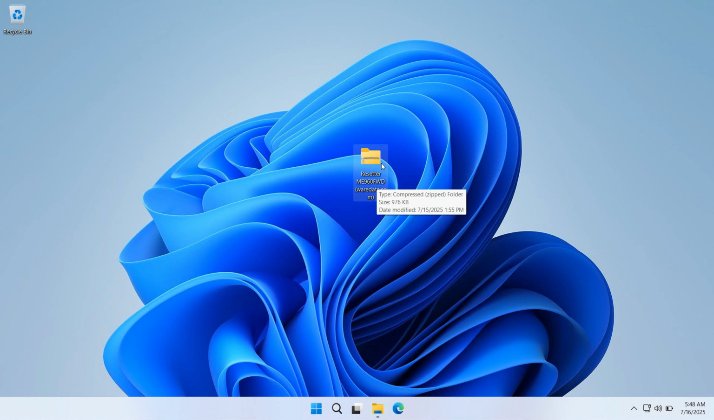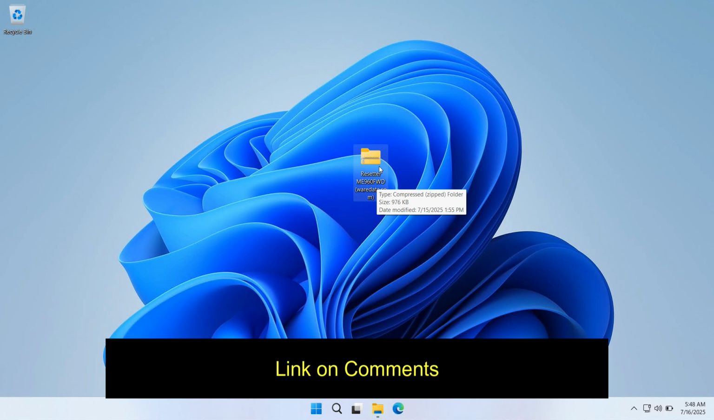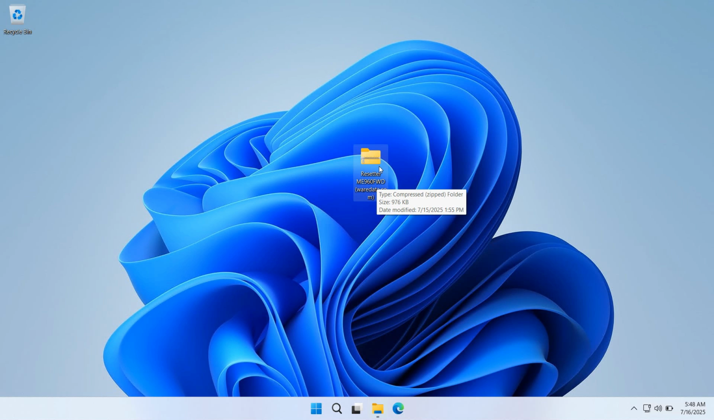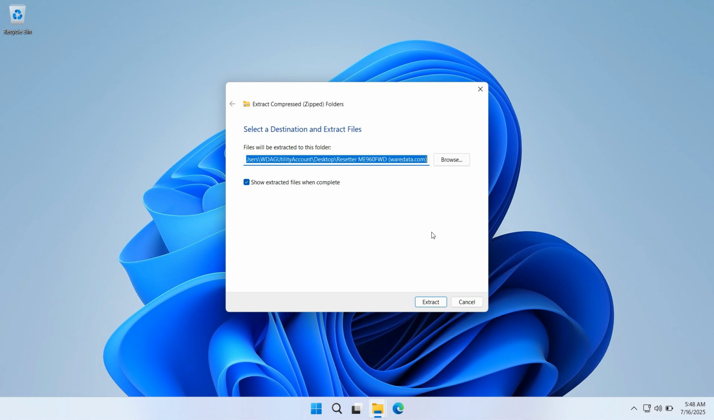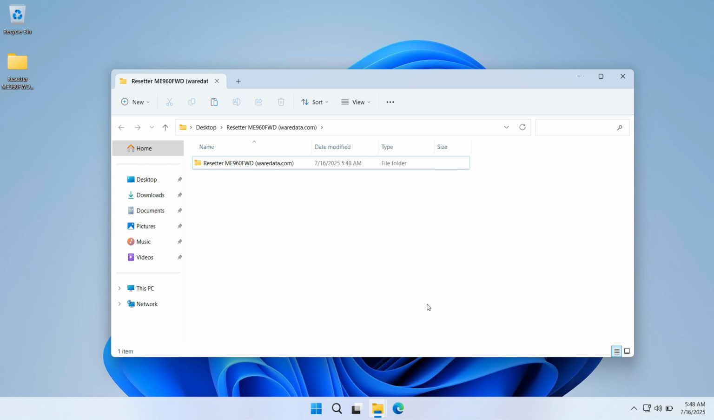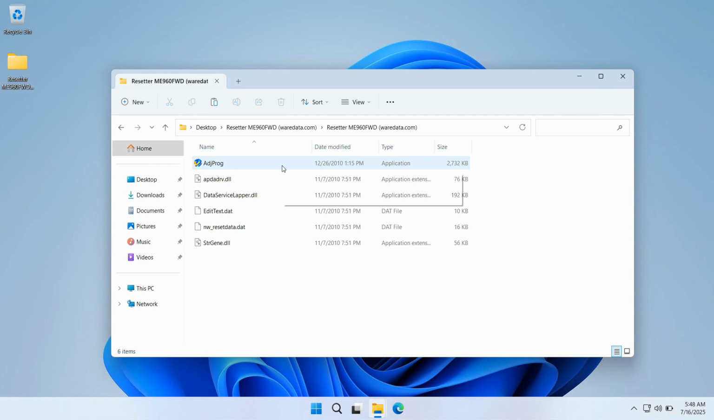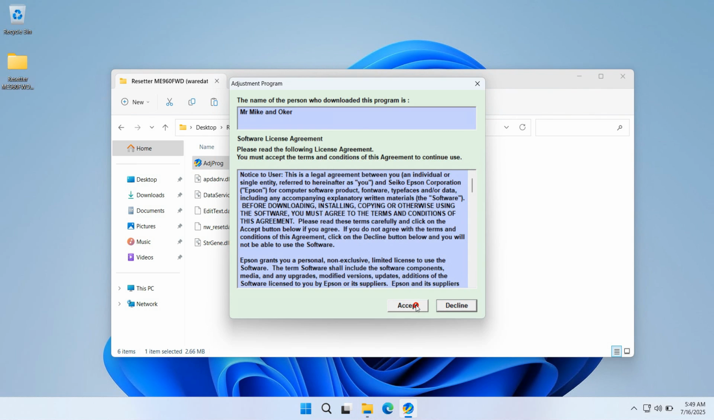After you disable your antivirus for a while, you can download this file. After you download this file, you can extract it by right-clicking on the file, selecting Extract All, and clicking the Extract button. After that, you can open the Resetter folder, then double-click on Adjustment Programs and click Accept.